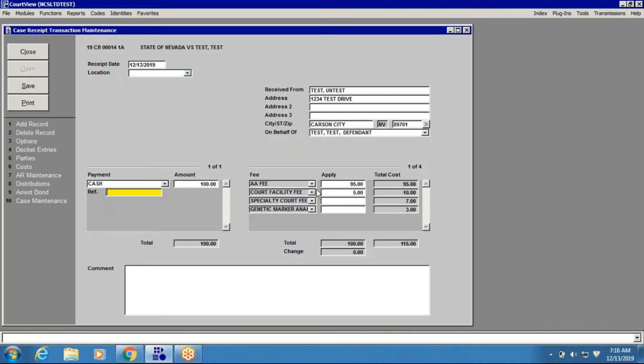So the system will also pay off things by default in the order of their priority. All of our cost dockets in CourtView, they have some accounts associated in the background, and those accounts are set up with a priority. Restitution is going to have the highest priority, so the system is going to try to pay off restitution first. After that, it's going to be AA fees and any type of these court facility fees, specialty court fees, things like that. These priorities are typically set by statute. Sometimes courts can call us letting us know that they want certain things paid for. But again, typically these priorities are set by statute.